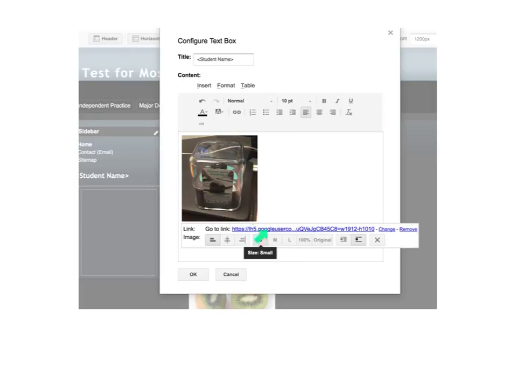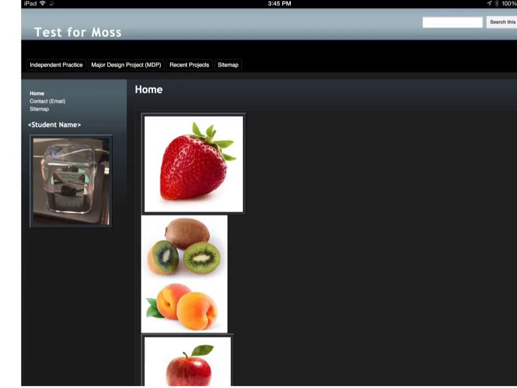Once you've pasted that image in, you want to be sure to choose small because you don't have a whole lot of territory in a sidebar template. So you want to choose small and then you want to click OK. And now you see that my image is properly in my sidebar.